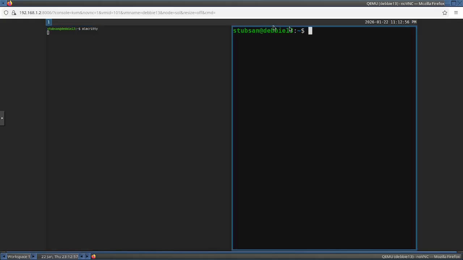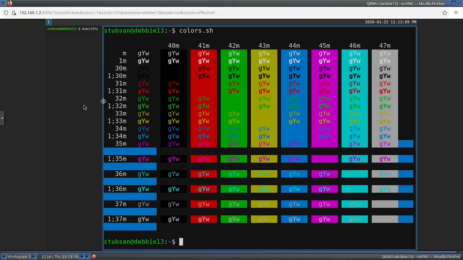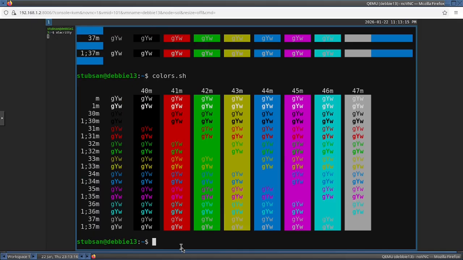Alright, you can see it definitely made the font bigger. And the colors are different. I have a command called colors.shell, and that will show you a nice little chart of all your colors.